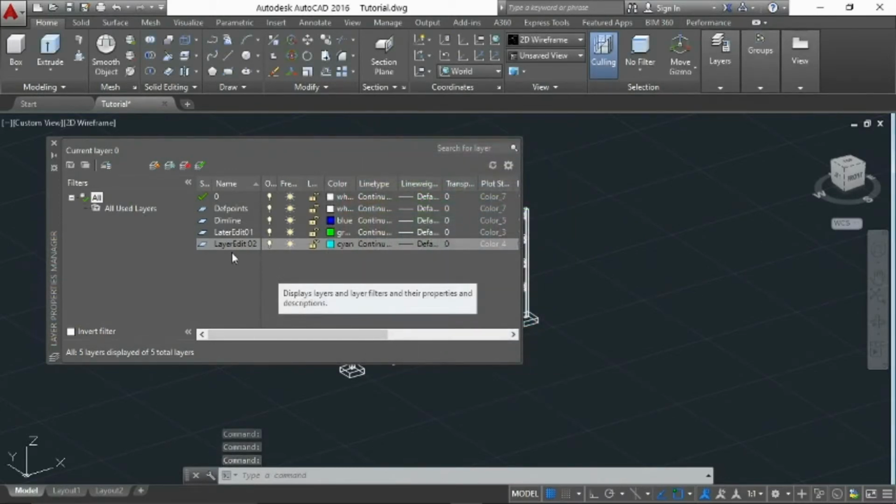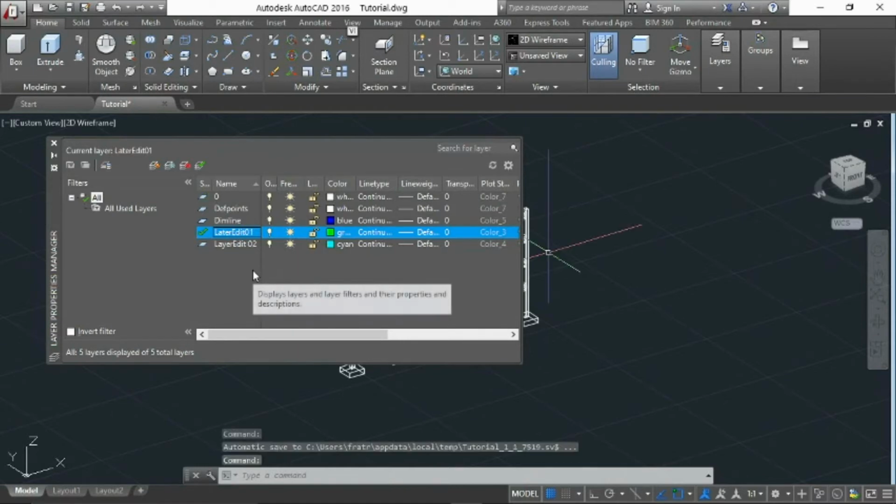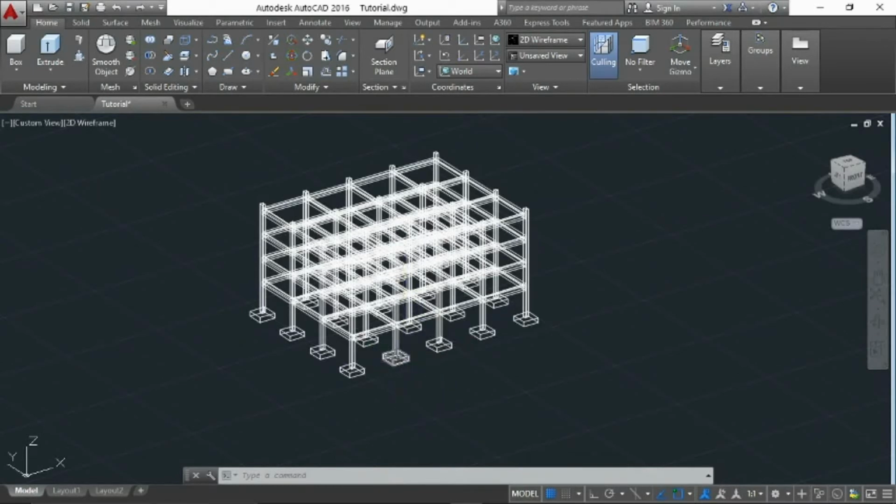So we will choose layer edit 01, our first. If you want this layer to be current, just press Alt C. Now you would see that there is a check mark on the left side of our layer, which means that is our current layer. What I want to do is to move these two columns as well as the footing 1 meter on the Y-axis.